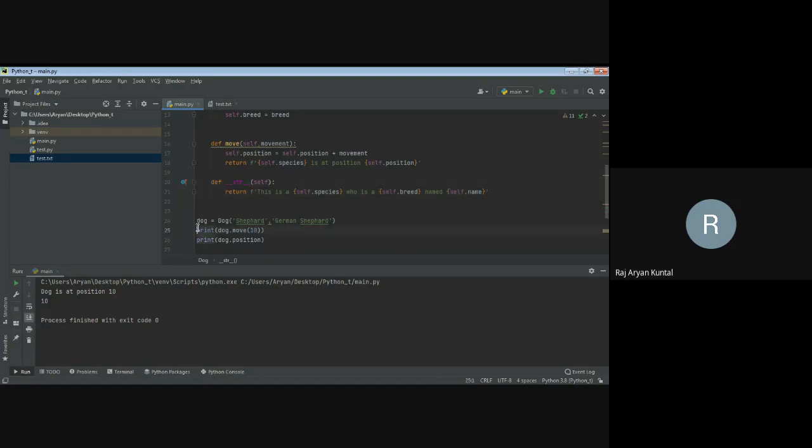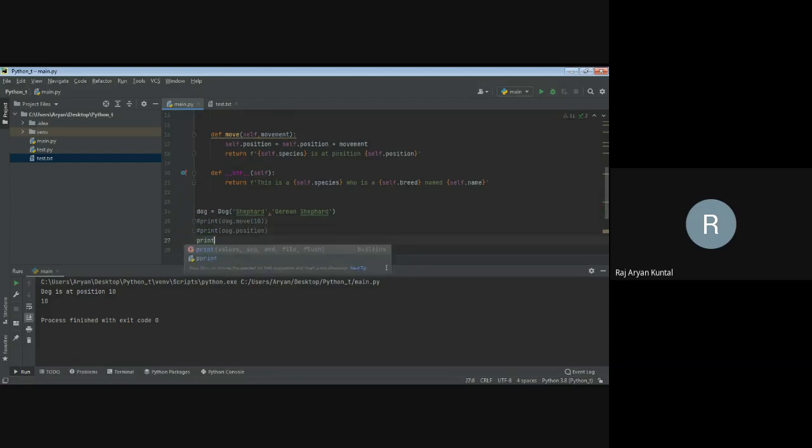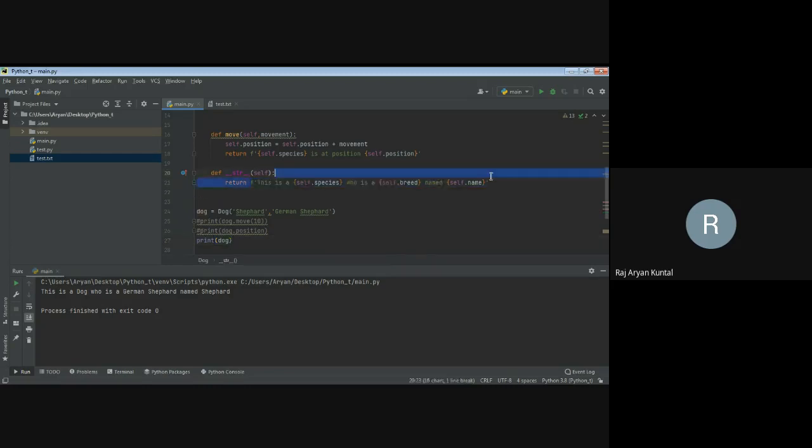Now you cannot call this function directly, right? But you can call it using the print statement. So if I say print dog, print the dog object, it goes here and it basically does this.